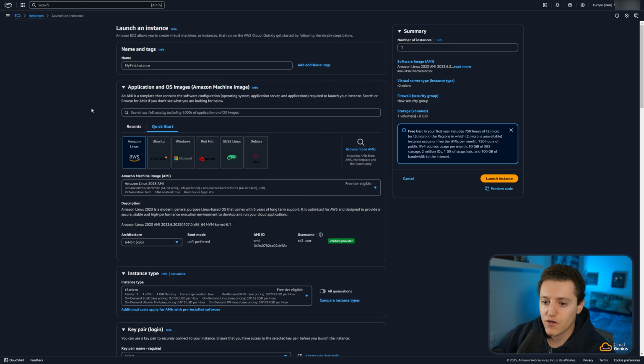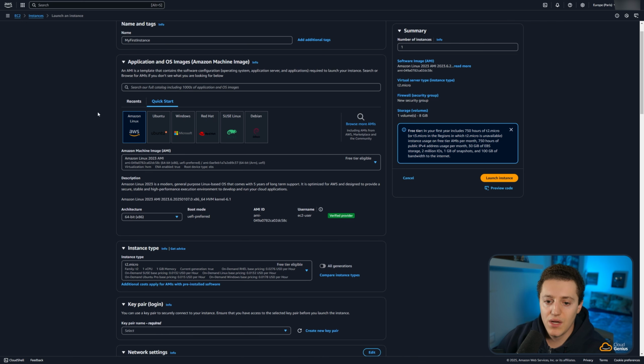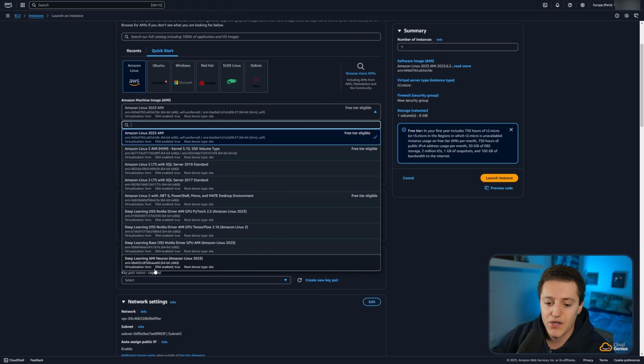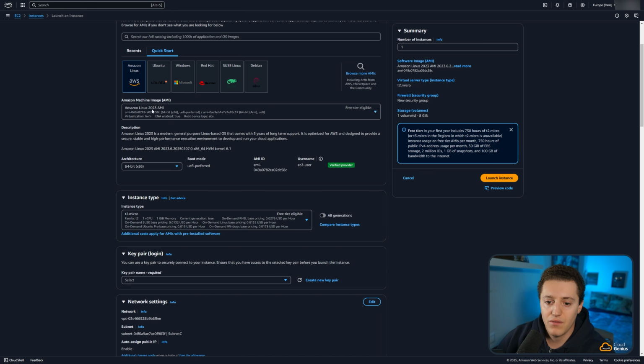And now we get into the first real setting, the application and OS images, Amazon machine image. So an Amazon machine image is basically a template that contains the software configuration, the operating system, the application server, and applications that are required to launch your instance. In our case, we are going to be leaving the Amazon Linux one selected, and even inside the Amazon machine image, you have different variations and options. We are going to be leaving the default one, Amazon Linux 2023 AMI.